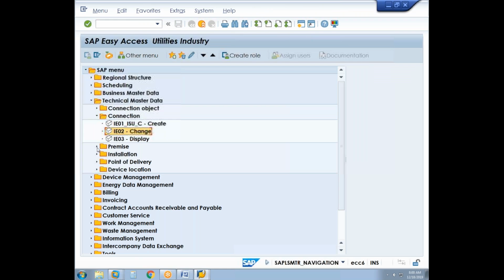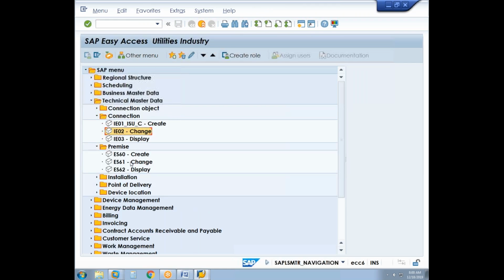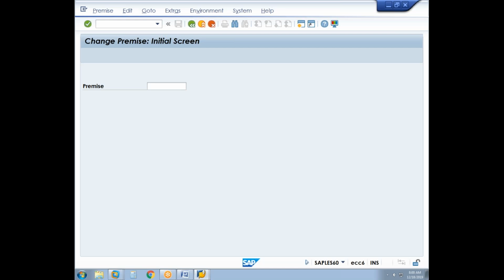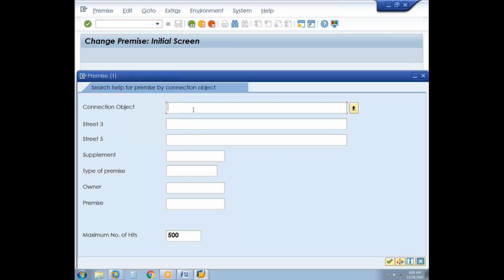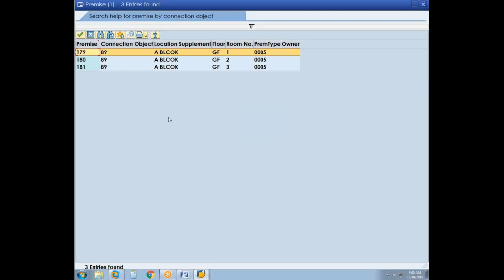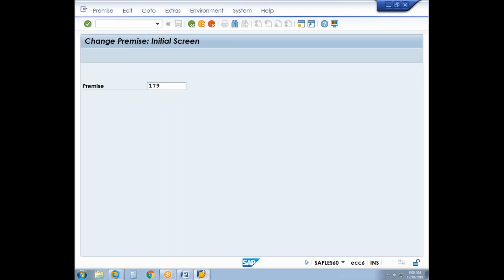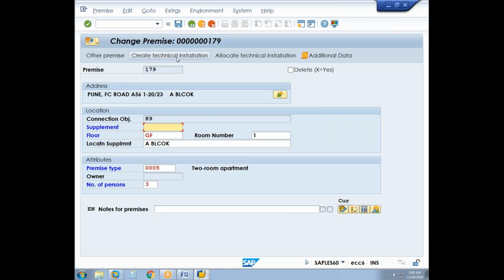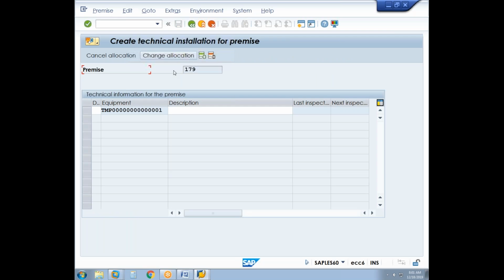So we will find out what is the premise we have got and then go to change mode. Premise created for the connection object 89. Okay, so our connection object is 89. We have installations 179, 180, 181. Let us select 179 and then continue. And in this particular case, create a technical installation. And then here you can see the equipment is shown as a virtual number. When you save it, it will create the equipment number.